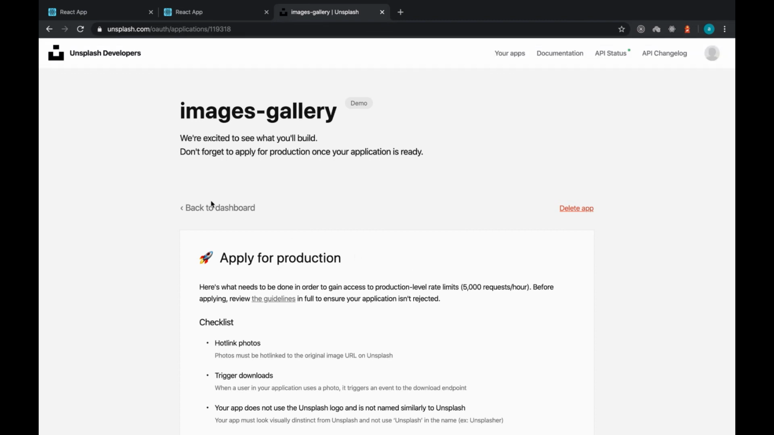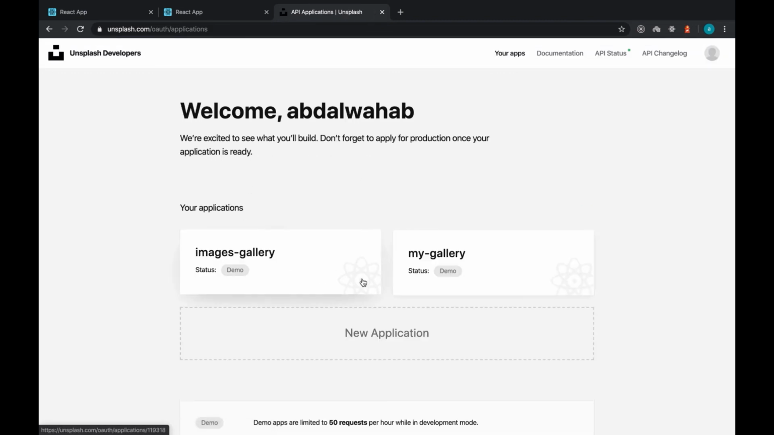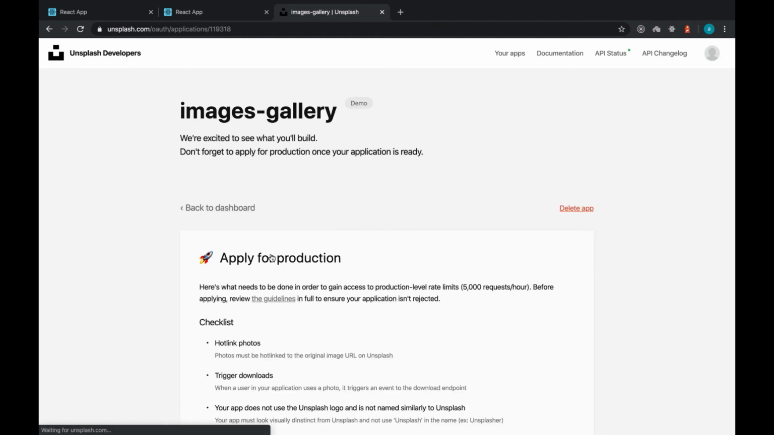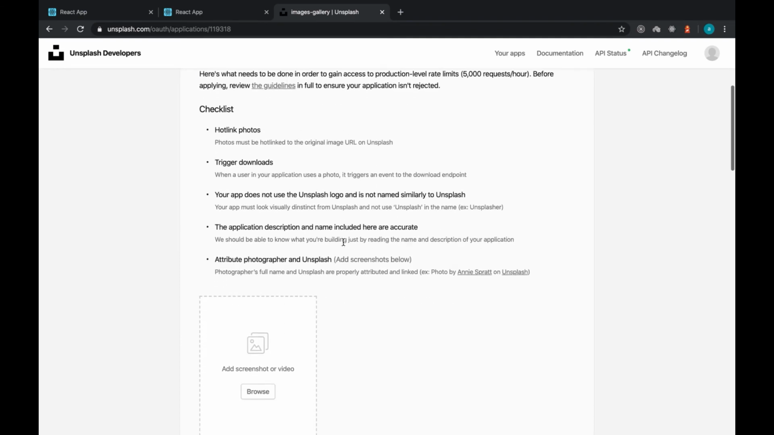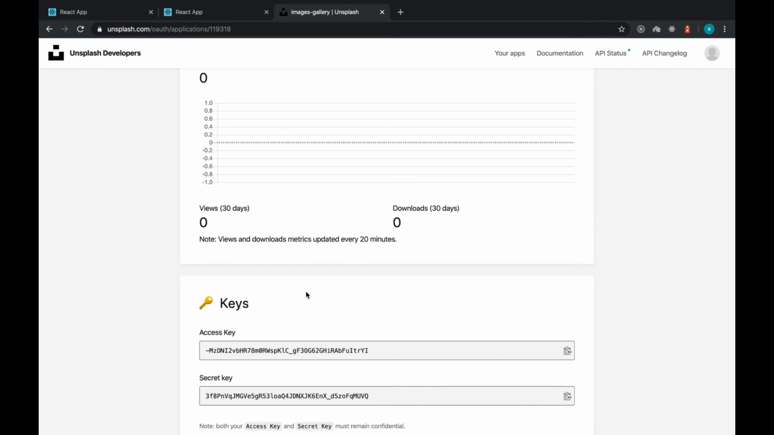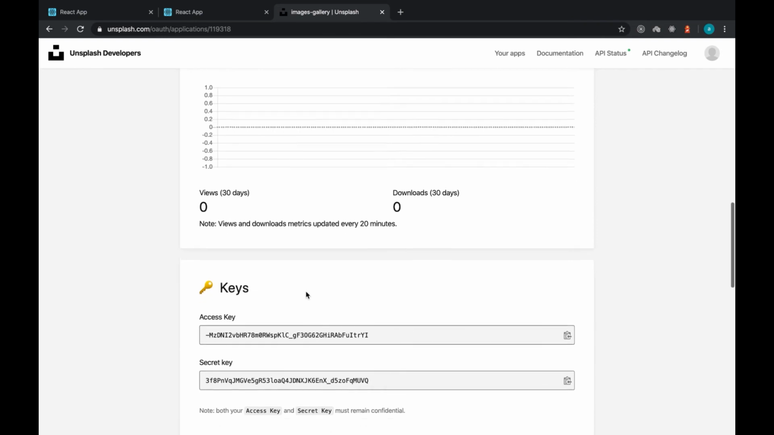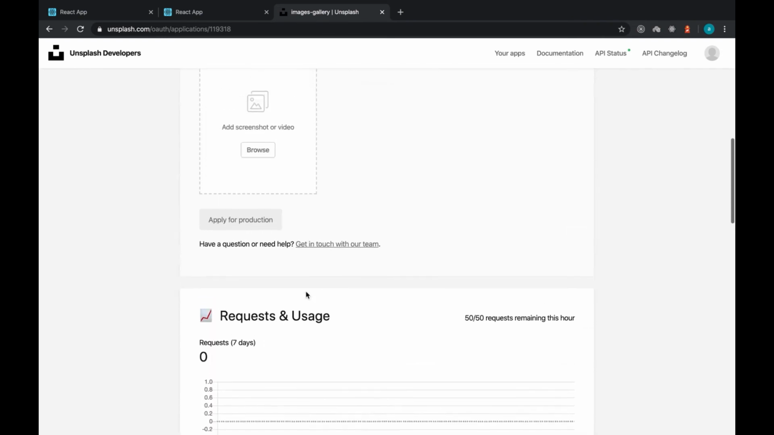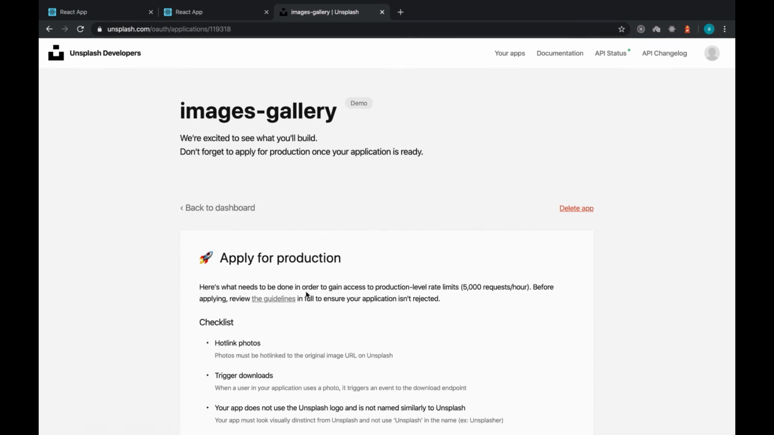And now if I click on back to dashboard, we will see we have two applications, images gallery as well as my gallery. Now if we click on images gallery right here, we have a lot of stuff, and on the bottom we have the API key or the access key or the secret key, and all this kind of information that is really important for this application. Once again, this application will be deleted after this course. Okay, so none of the API keys of this application will be available, and so on. Once again, I have created this application.